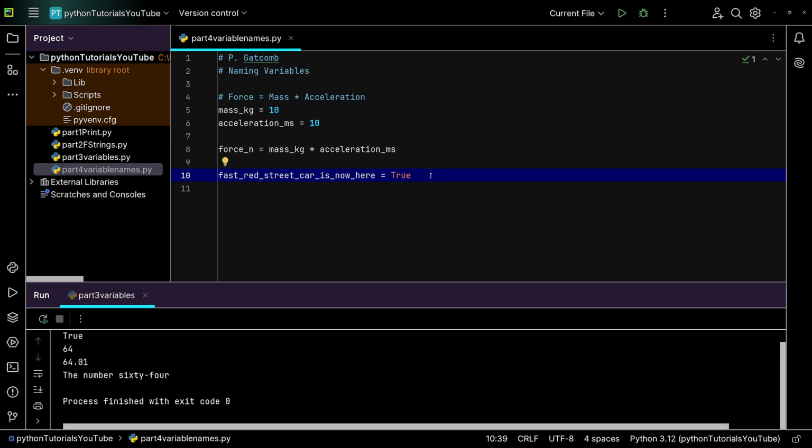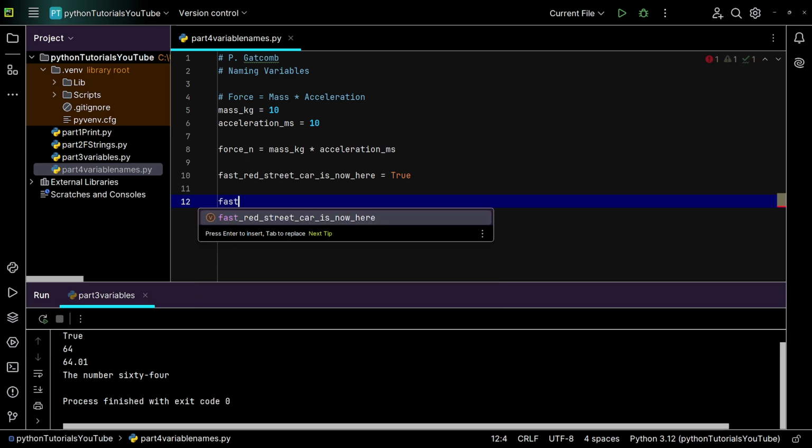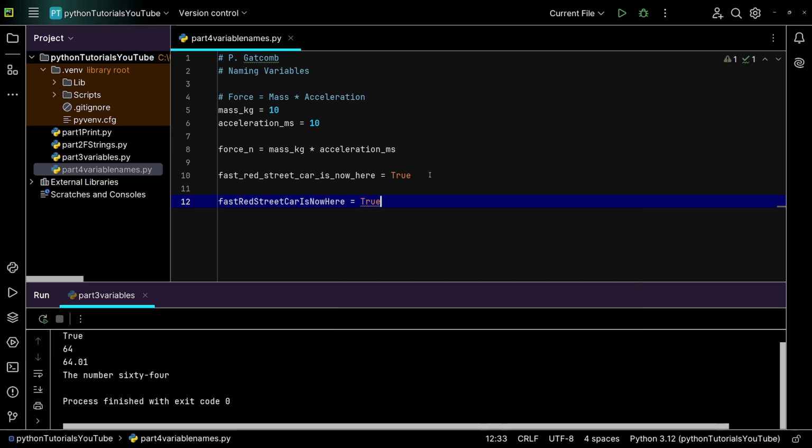Now, some of you are probably saying, well, I happen to use Java and that's not how we do it. So that's okay. And again, not all Java users are like that. I'm a Java user and you can hear what I sound like. They would do something that looks like this. They would do fastRedStreetcarIsNowHere equals True. And the nice thing about this, of course, is called camel case, by the way.